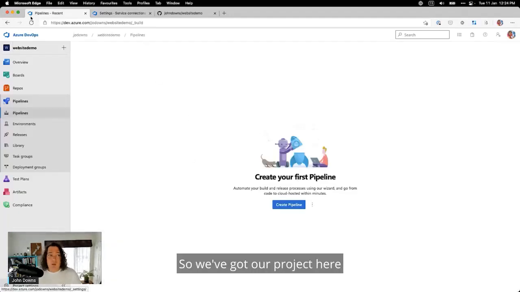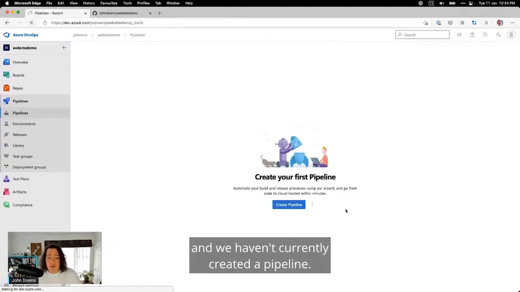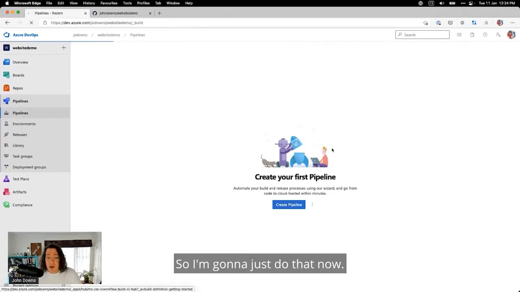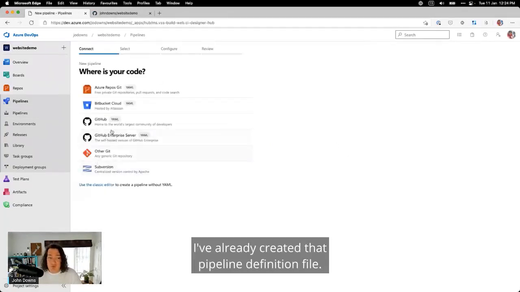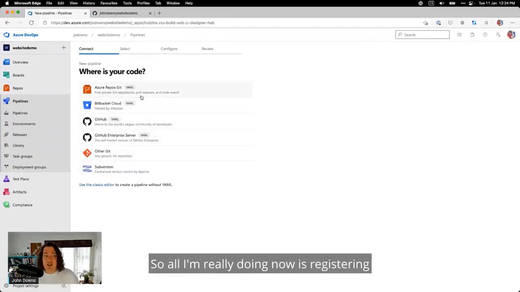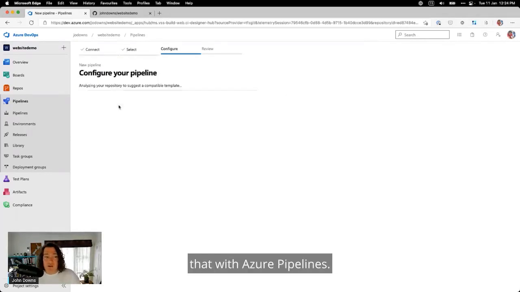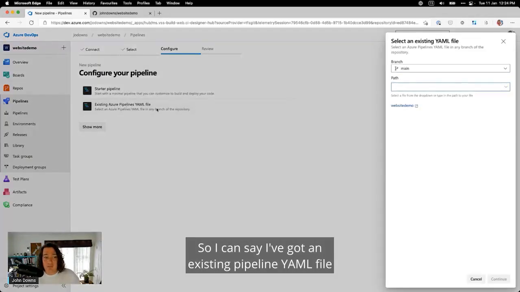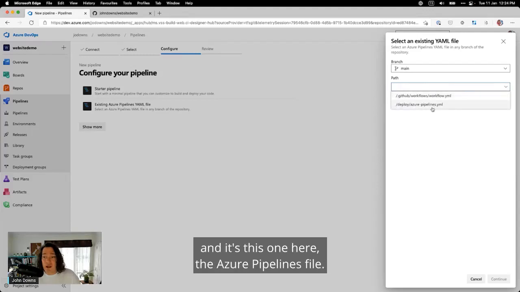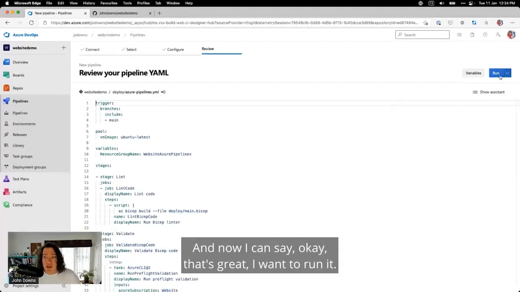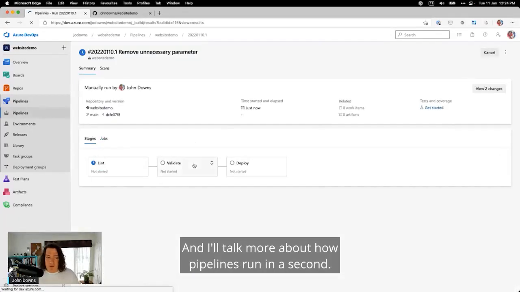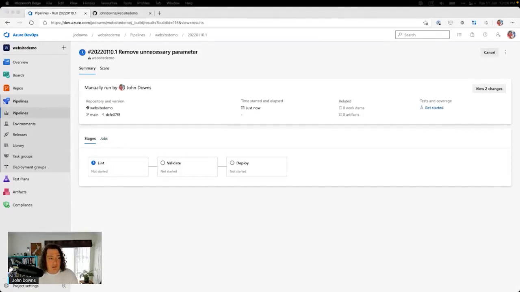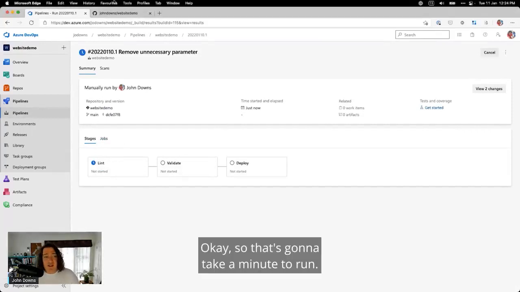So we've got our project here, and we haven't currently created a pipeline, so I'm going to just do that now. I've already created that pipeline definition file, so all I'm really doing now is registering that with Azure Pipelines. So I can say I've got an existing pipeline YAML file, and it's this one here, the Azure Pipelines file. And now I can say, okay, that's great, I want to run it. And I'll talk more about how pipelines run in a second.